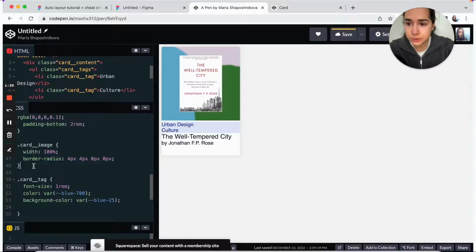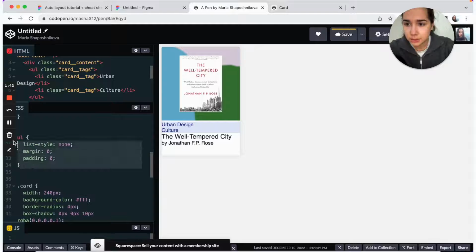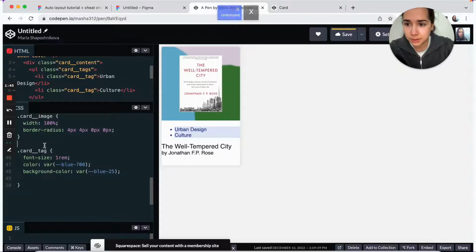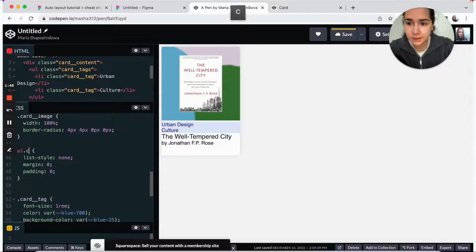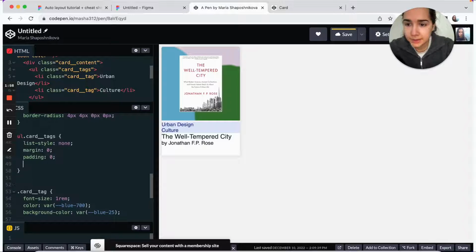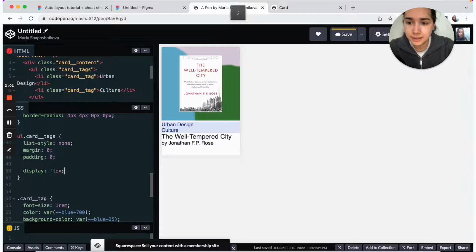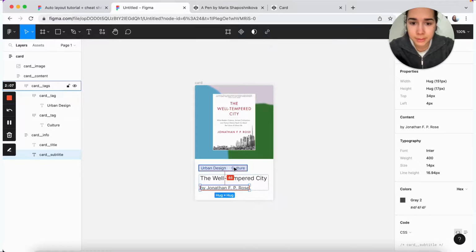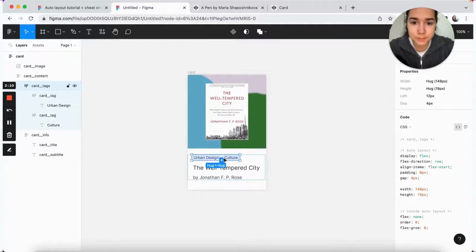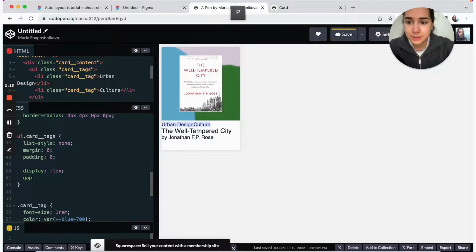And now I'm going to take this and bring it right above here and add it, just to specify that we're dealing with the tags overall here. And I'm going to set the tags to display flex, which is the Flexbox model we were talking about before. And then if you remember in Figma here, we wanted to have like 4 pixel spacing in between the 2 tags. So we'll do gap of 4 pixels, or in rems it's actually going to translate to 1/4.